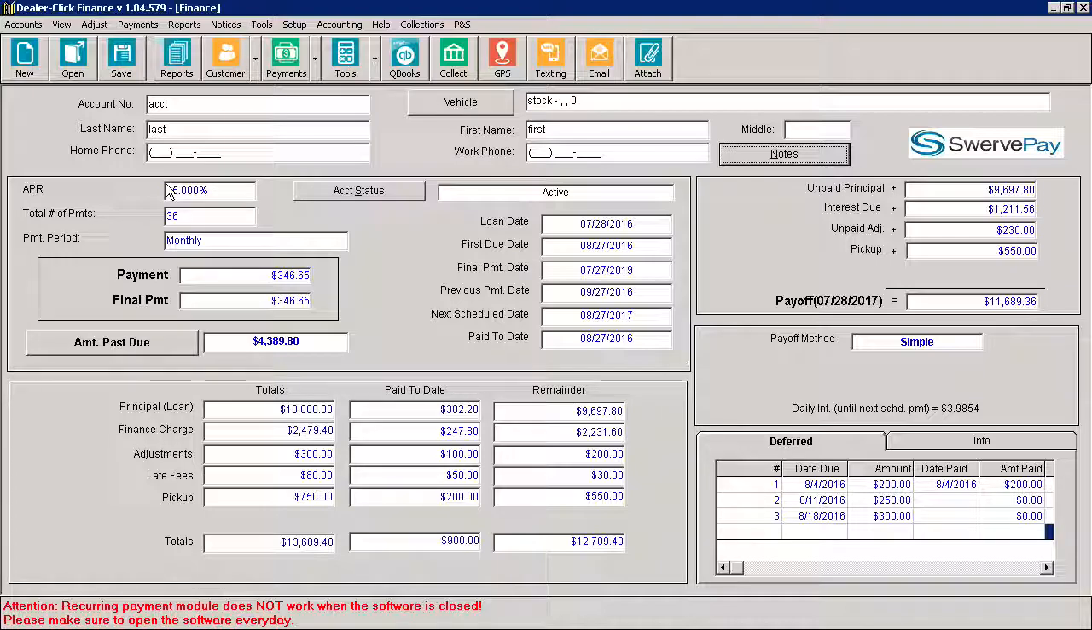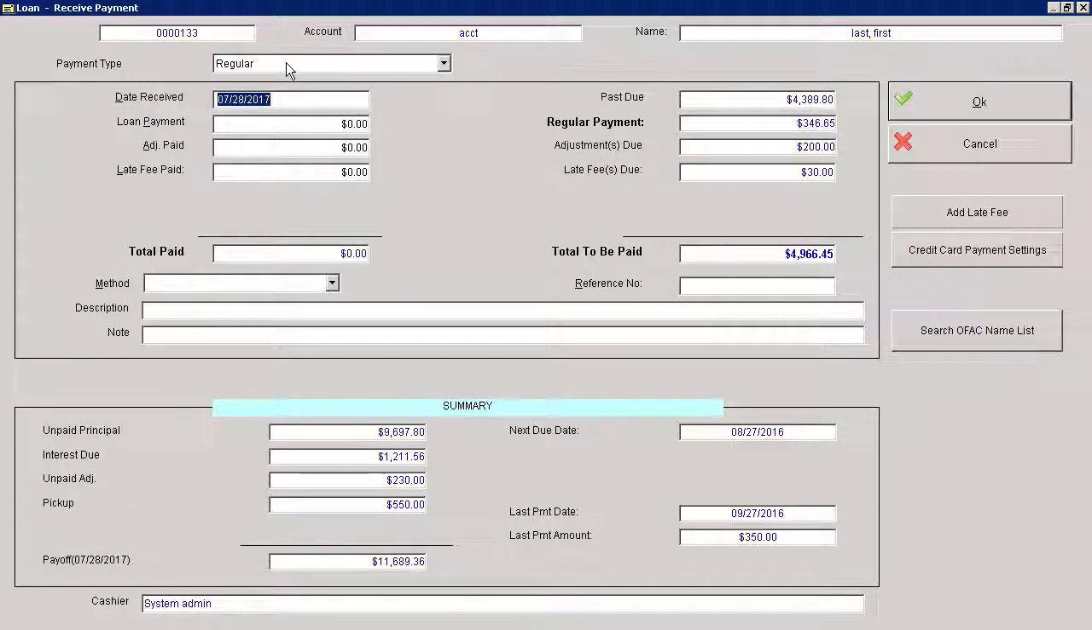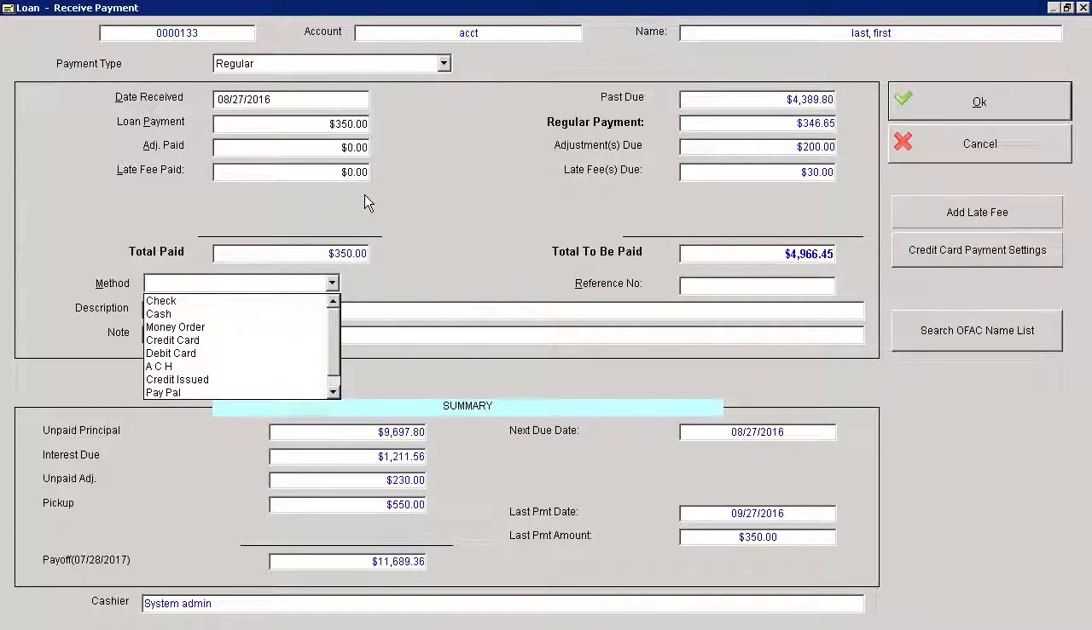Now I want to show you back on the payment screen that when you take a payment, let's see when my next date would be due. 8/27/16 on this one, so we'll specify 8/2016 and we'll specify an amount, $350, and I'm just going to have that apply towards the loan payment on this.